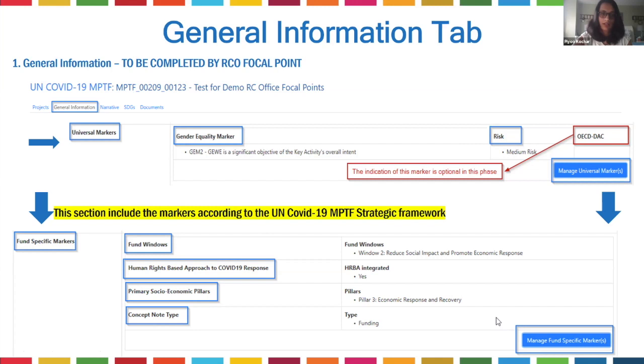Then the fund-specific markers, we have 4 of them. There are 3 fund windows. They're referenced in our terms of reference as well. We do ask that you select a primary fund window because, as you can imagine, we understand that some interventions will be cross-cutting across multiple windows, but we do ask you to pick a primary, even though there are activities that may sort of spill over into other windows, but we do ask that you pick one.